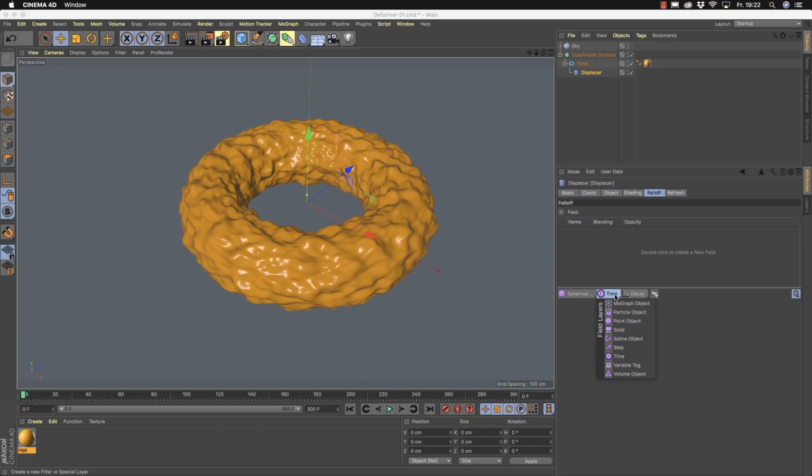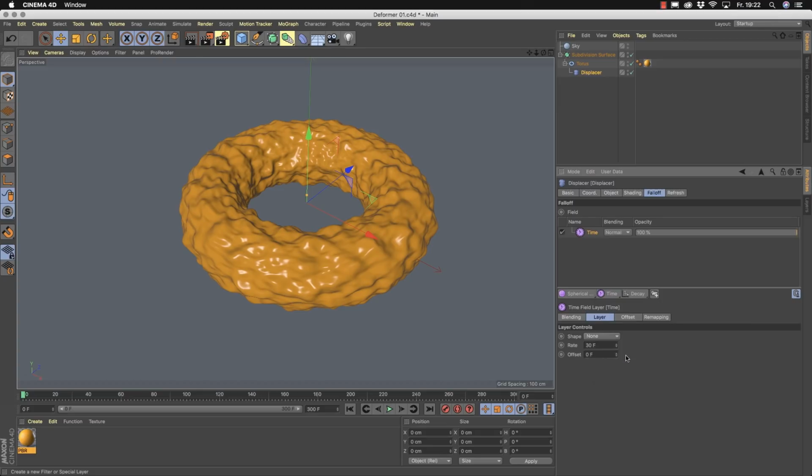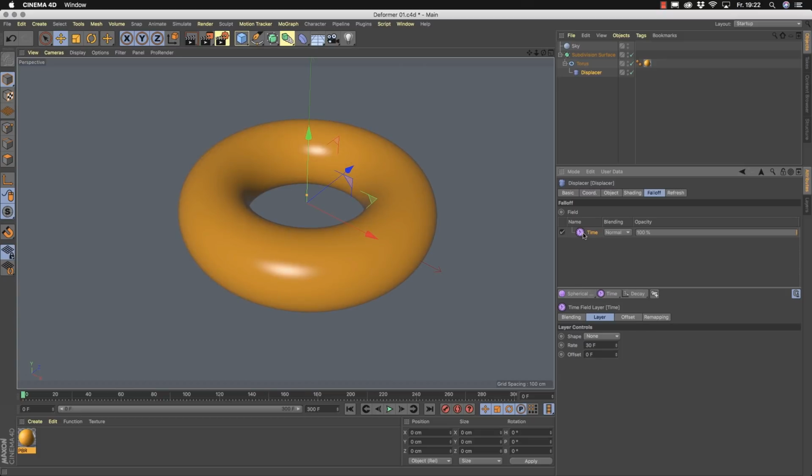Under this area are field layers, and these field layers are most of the time added if you drag something from the object manager into the system. If you don't do it like that, you have to show the system what you want to add. But first, we use a layer which doesn't need anything, for example, the time layer. This time layer generates an animation for us. You have a rate, an offset, and a shape, and you see in the moment you add this, the value is 0, so it doesn't work at all. Better to say, it masks out the whole displacer.